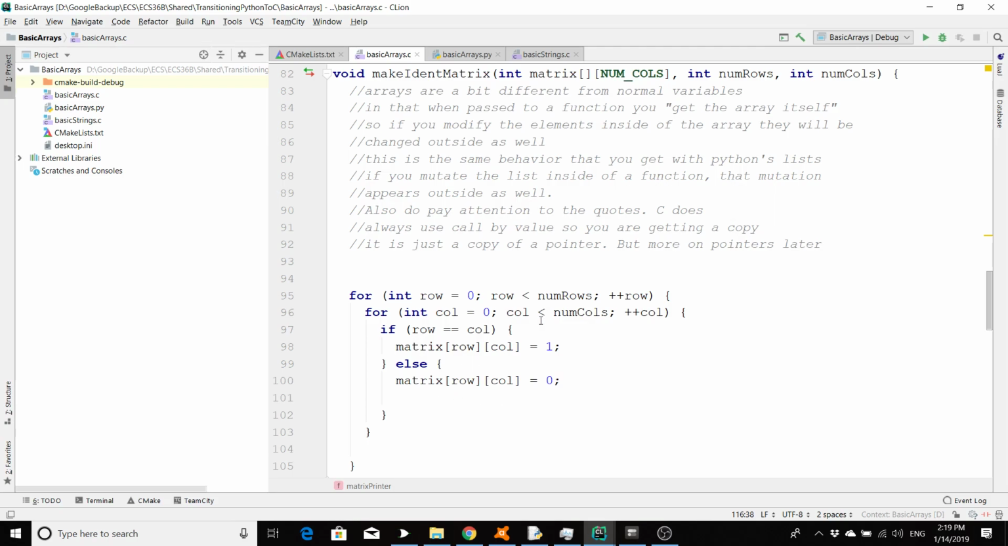So indexing a multidimensional array is not really any different. One of the things to note, though, is you cannot return these static arrays from a function. We'll talk about later why you can't do that.